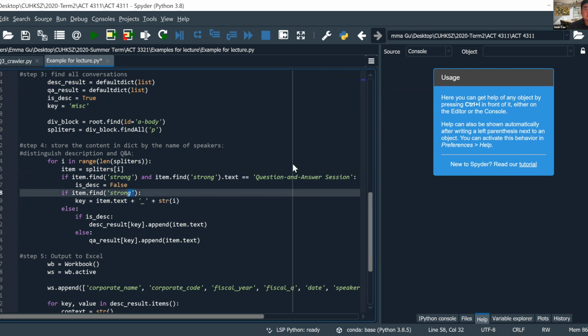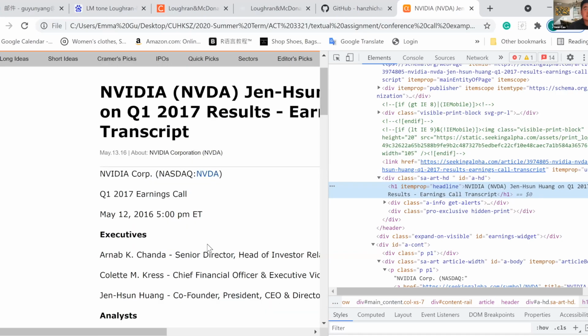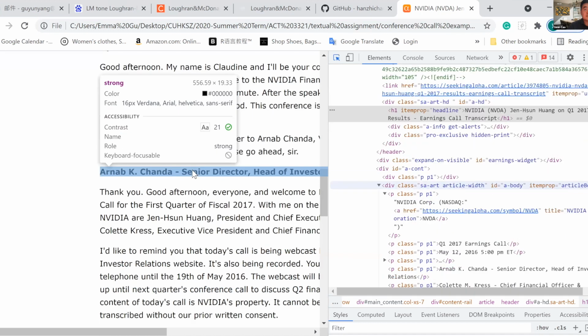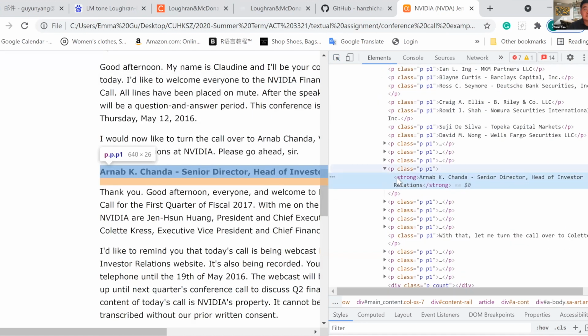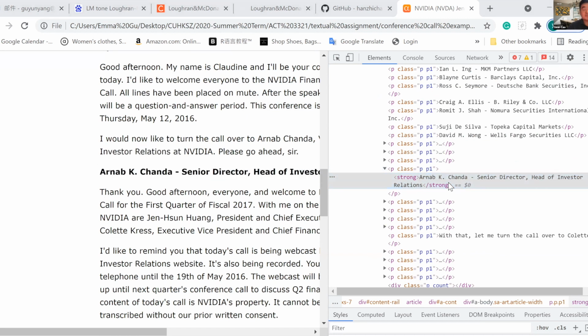Why do I use strong? Because let's go back to the original code. When you click the name, you can see the name is in the strong tag. So I want to find all of the strong tags and find all of the names of the speakers.